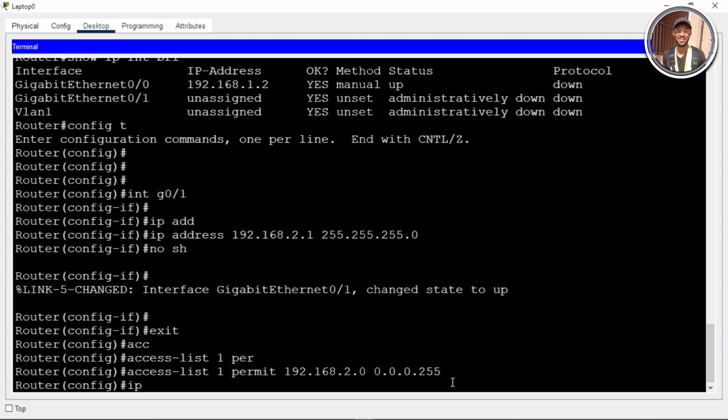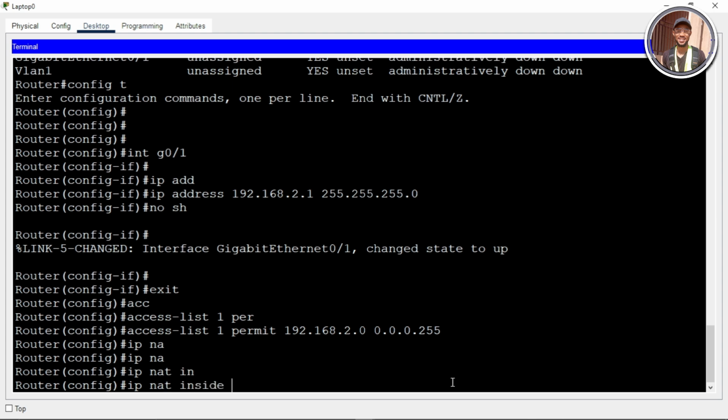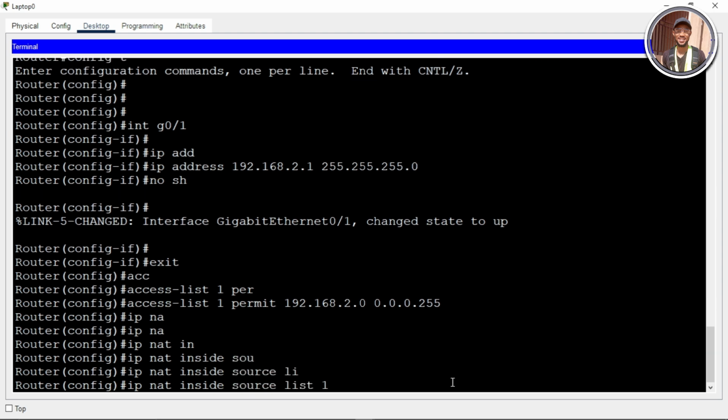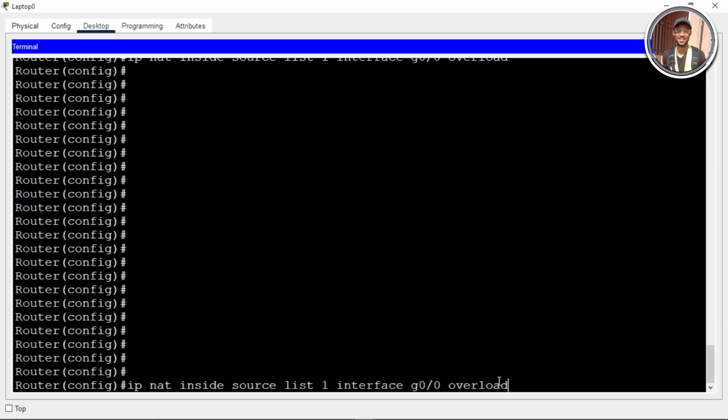So we're going to have something like ip nat inside source list 1. So that's this. Okay, interface G0/0 for our WAN interface. So ip nat inside source list 1 interface G0/0 overload. Like I said, I'm going to explain this soon.